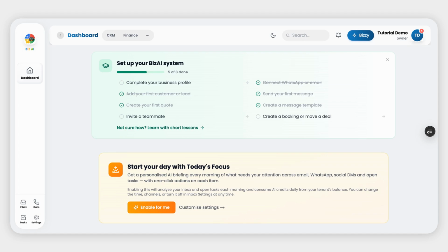In this video, I'd like to take a quick look at how the WhatsApp system works within the Biz AI system. We've already made sure that we have connected a WhatsApp number. This was done in a previous video. And we've also then made sure that we have created a template which allows us to initiate a conversation to a customer.